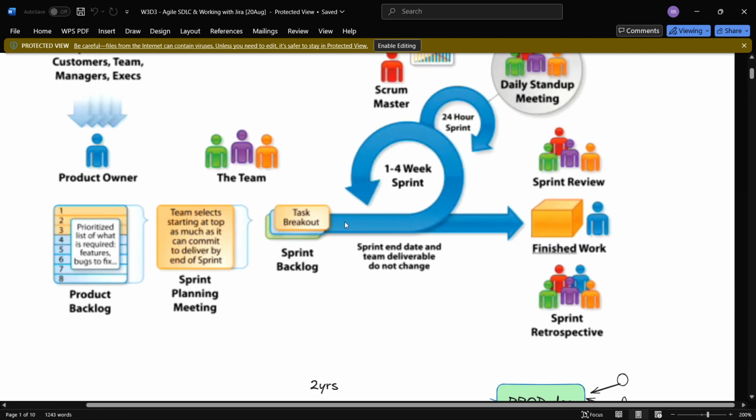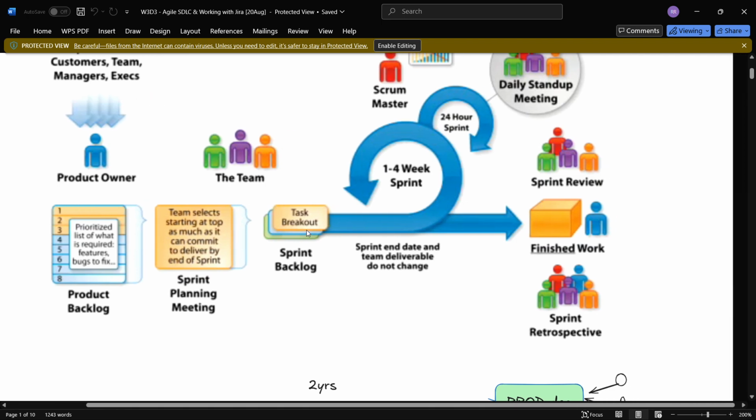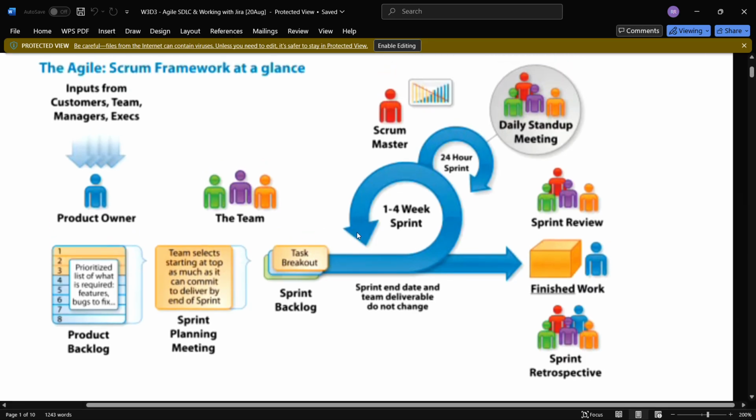task breakout. In task breakout we assign roles to the team, deciding what work will be done by which developer. All this we will see practically with the help of Jira in our next video. In the next video, we will see how Jira works, how we create a project, and how our work is distributed among the developers.